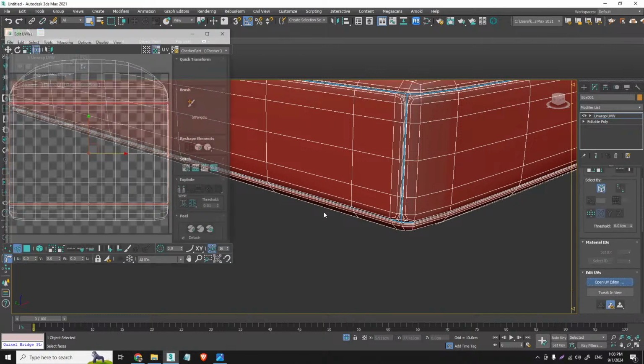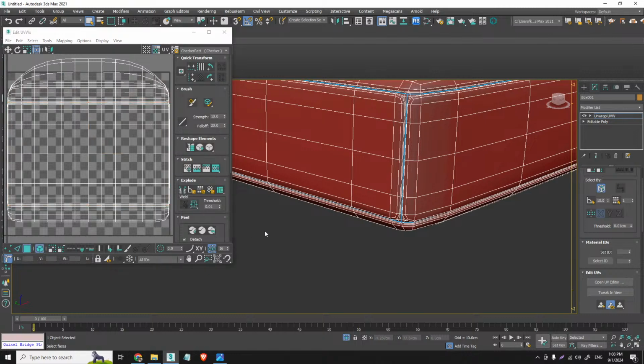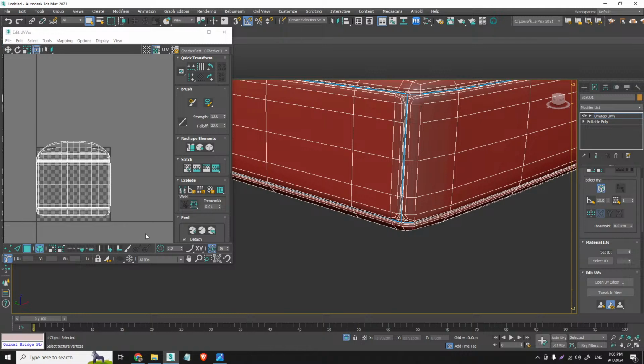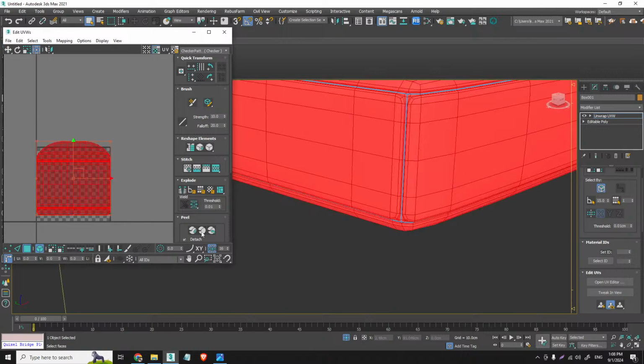And if I open the UV editor, now allow me to drink one sip of water.